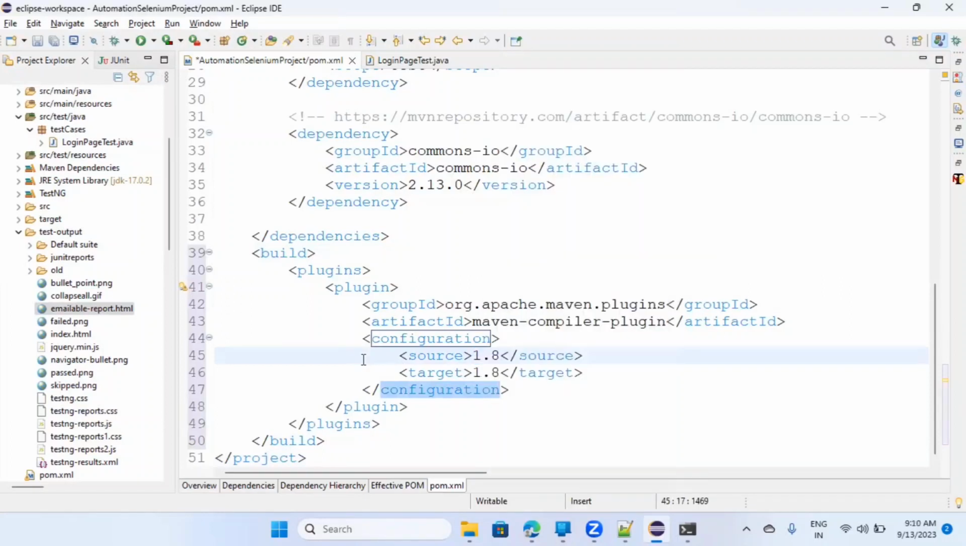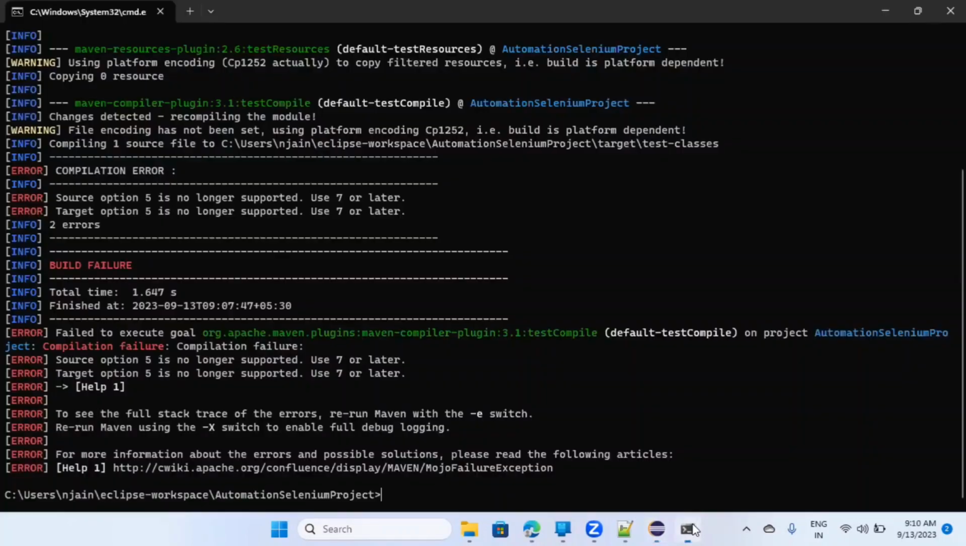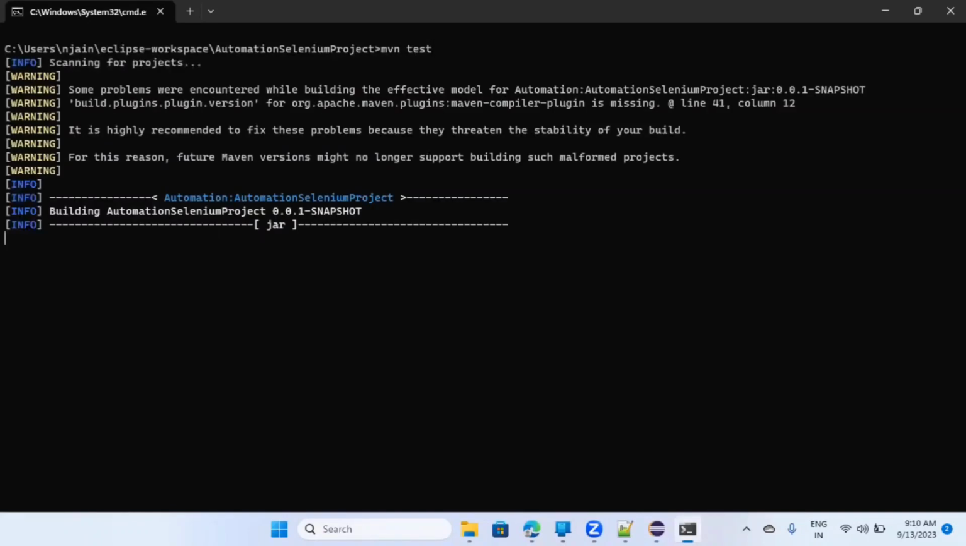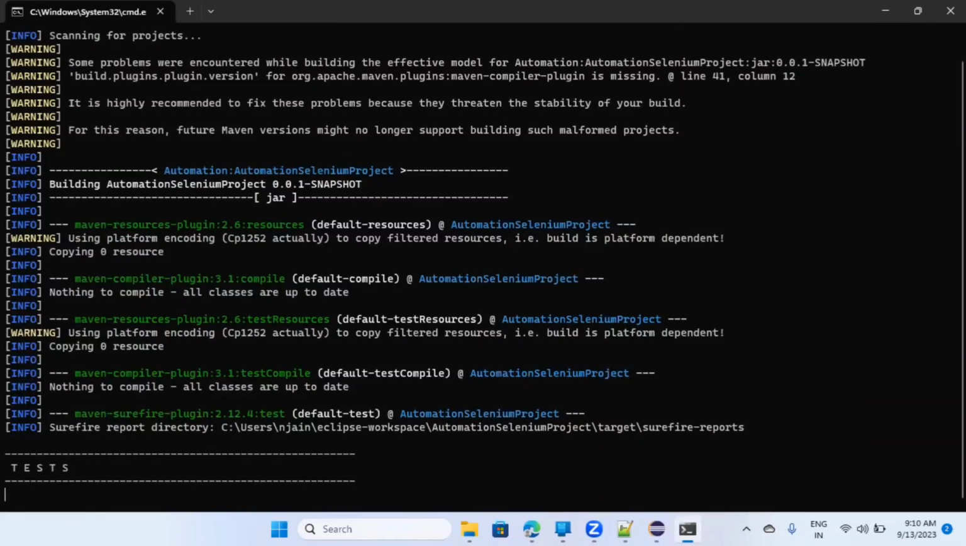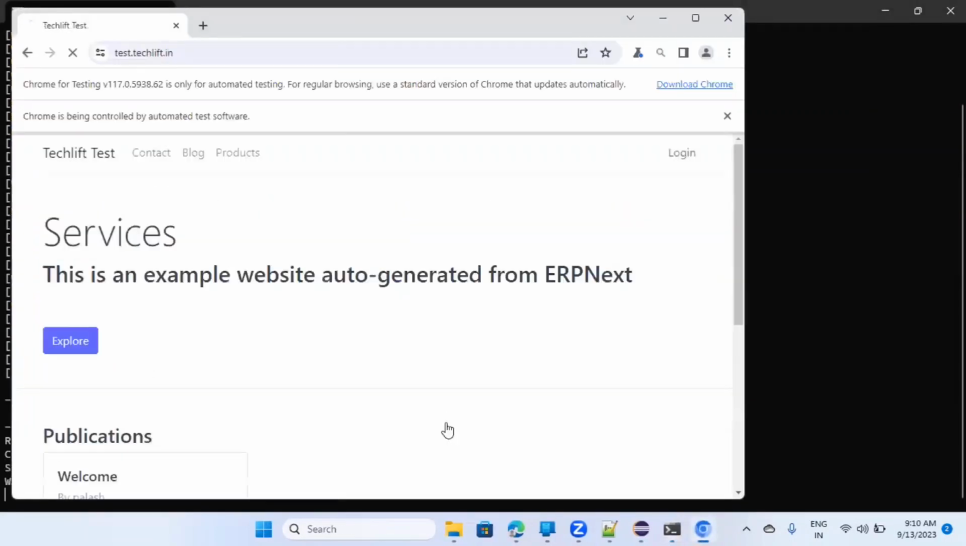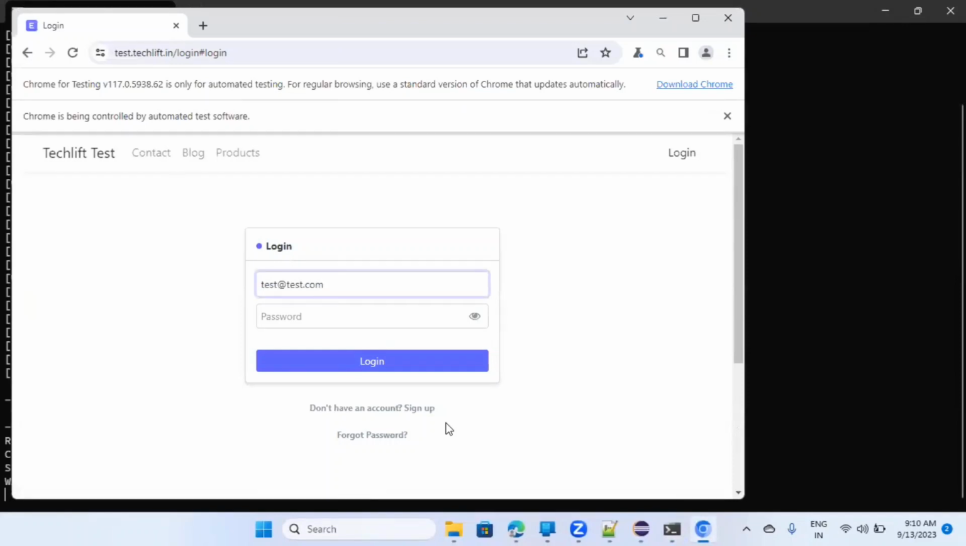It's like this. If I save this now, if I go back and I do CLS and I run the same command, mvn test. That's it. I'm saying just mvn test. Let's see, at least that error should not come. It's running. See here, the browser has opened. It's working.